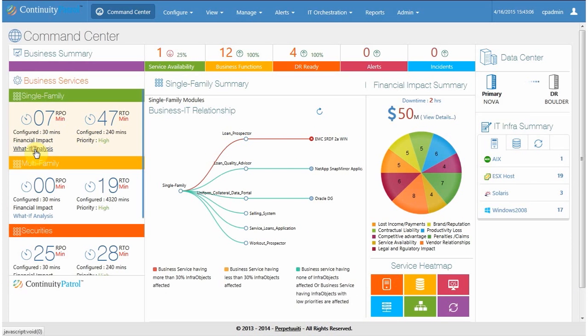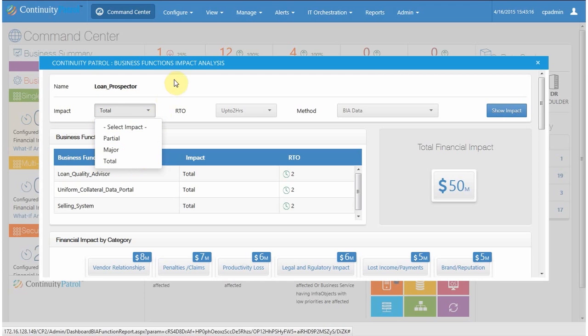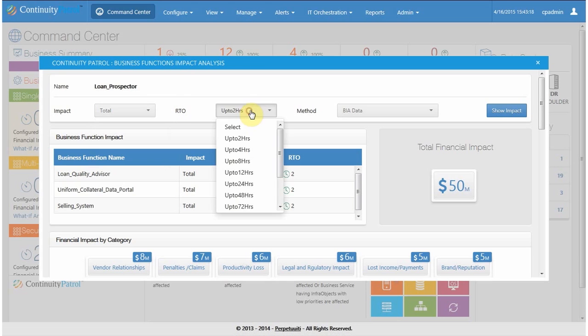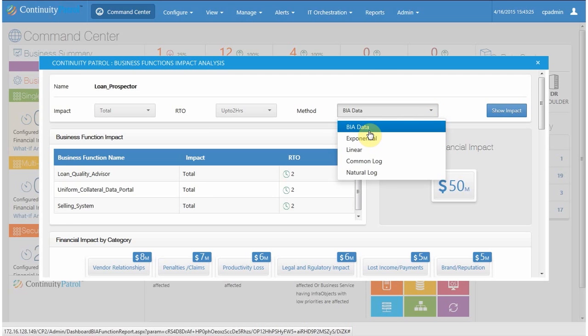What If Analysis is another link available in Command Center under Business Services section, which provides a simulation to observe financial impact proactively using various options like different impact types, partial, major, total, different RTOs from 2 hours up to 30 days, financial impact calculation method, BIA data, exponential, linear, common log, natural log.